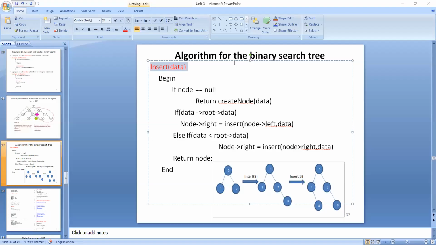In the algorithm for the binary search tree, you know that there are different types of operations, so we'll see them one by one. The first is insert. I have shown a pictorial representation. This is the given tree at a particular stage.